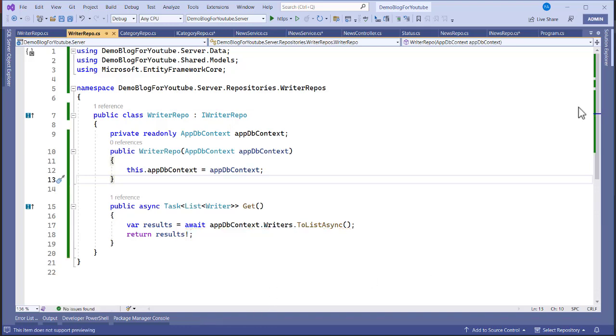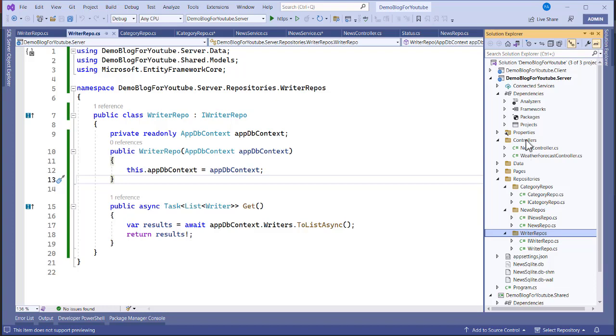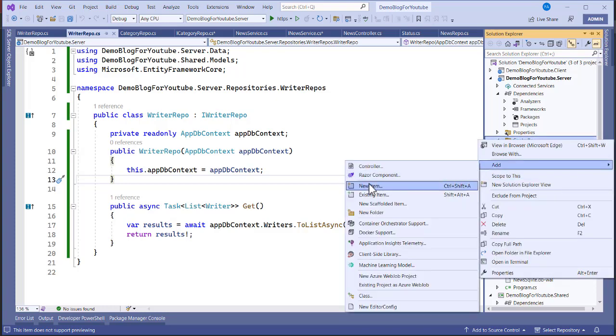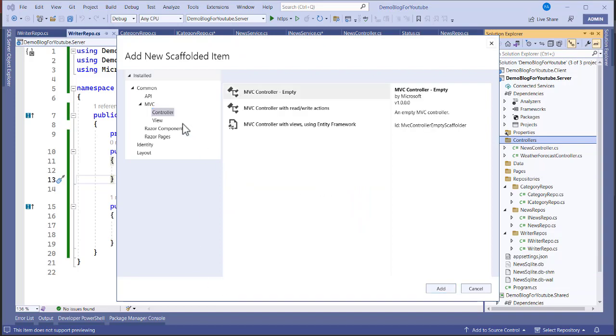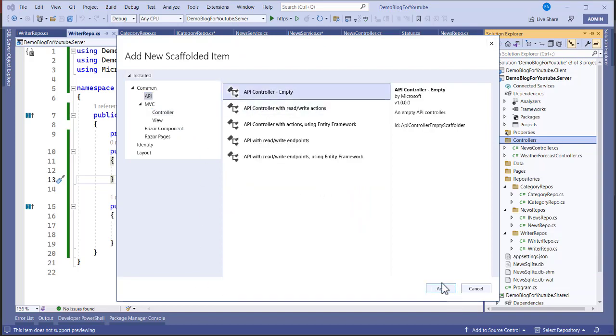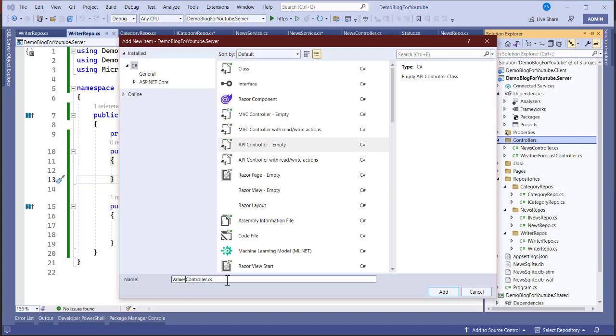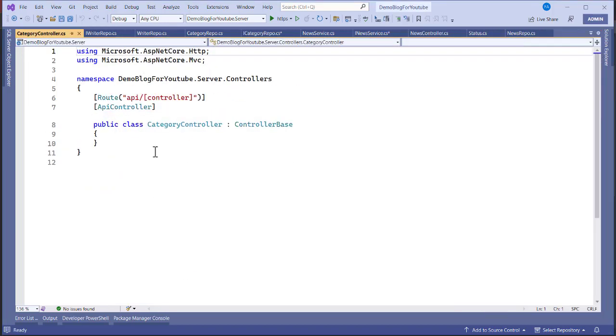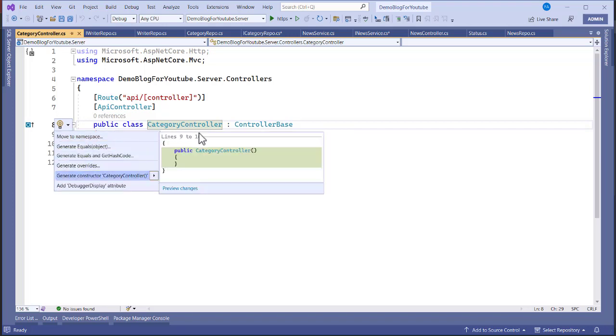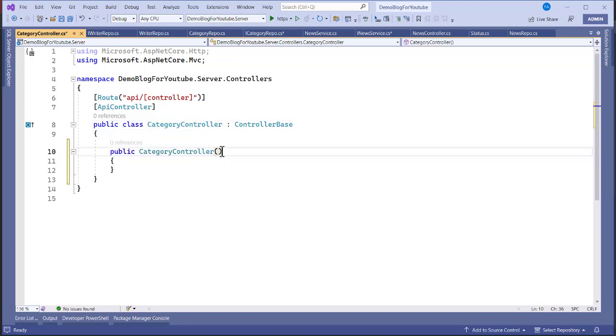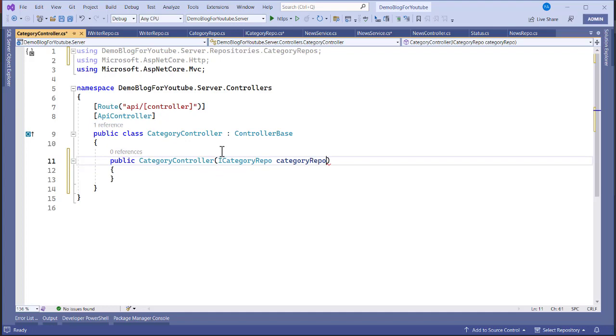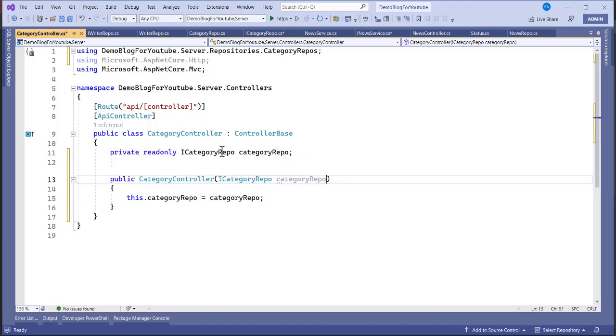Now let's go and create a controller to render that. Okay, so in Controllers, let's add new controller, and this is an API empty one, and it is CategoryController. And now in here, let's create a constructor. Let's inject ICategoryRepo, then implement this with control plus period. We inject that, create an assigned field.